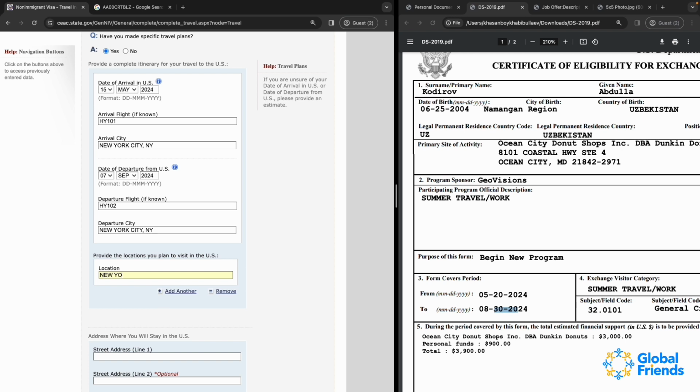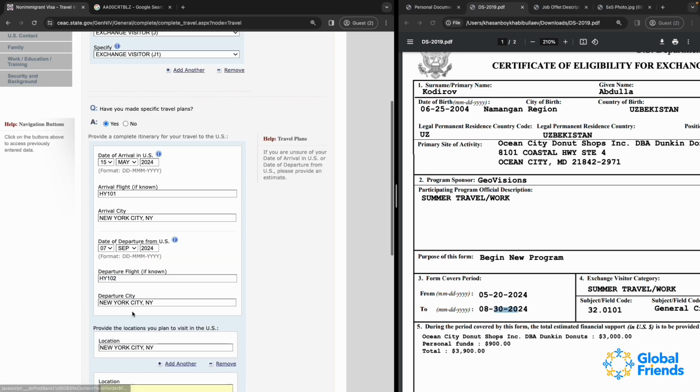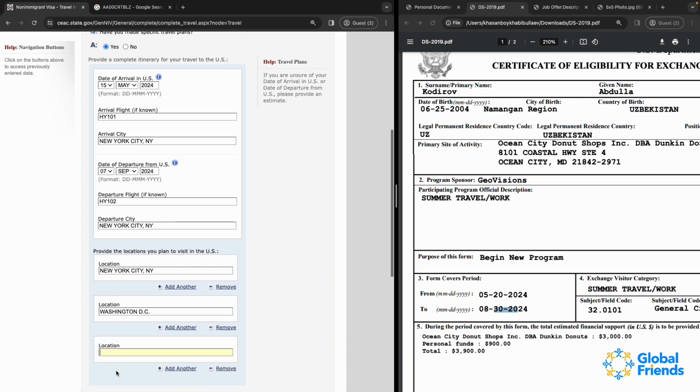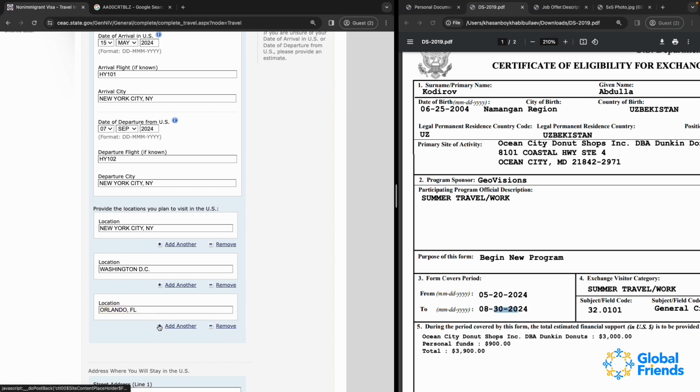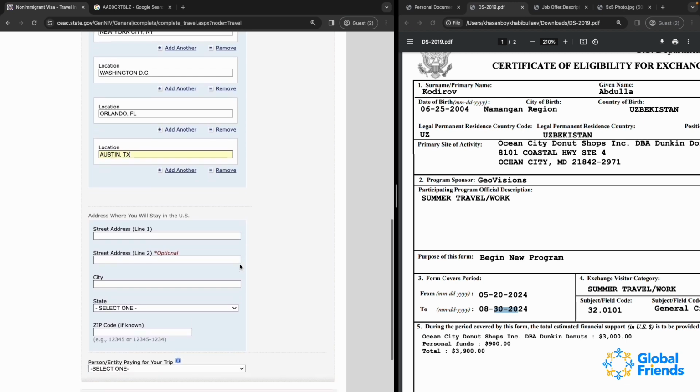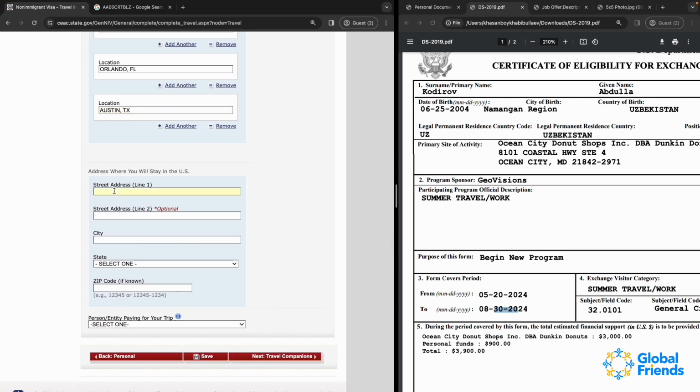For example, New York City, state of New York, and maybe Washington, DC, Orlando, Florida, maybe Austin, Texas. And there we go. And now the address where you will be staying in the United States.